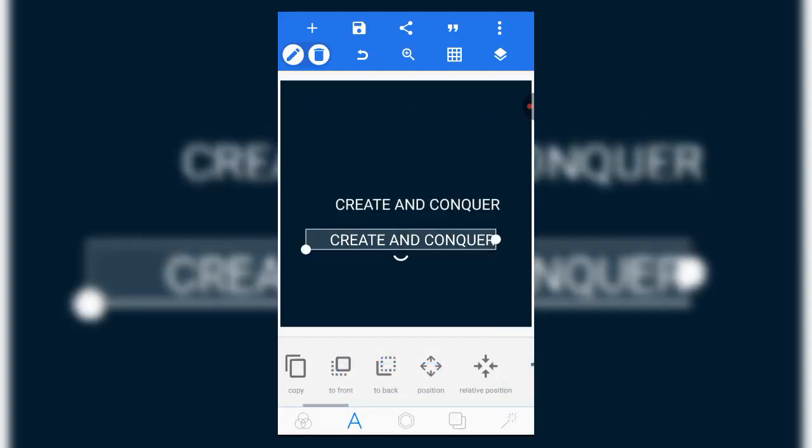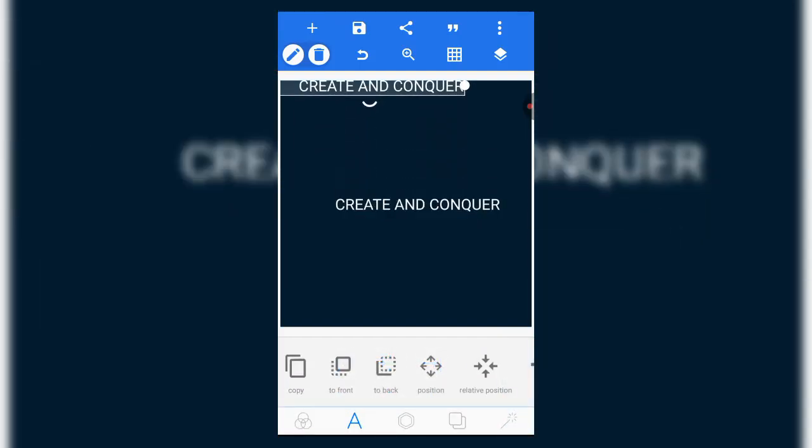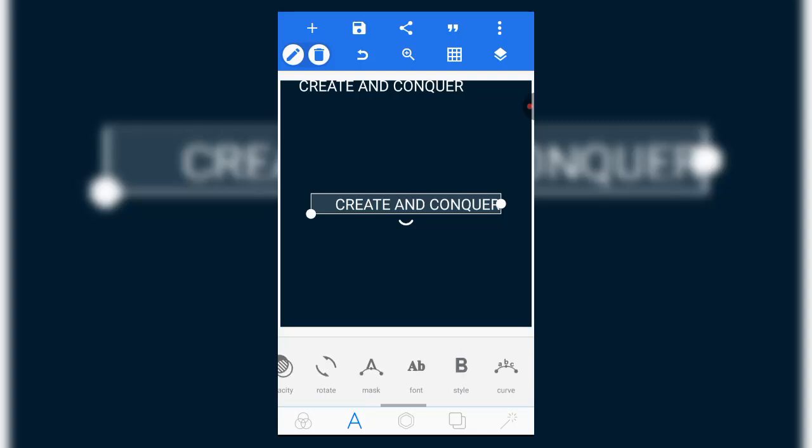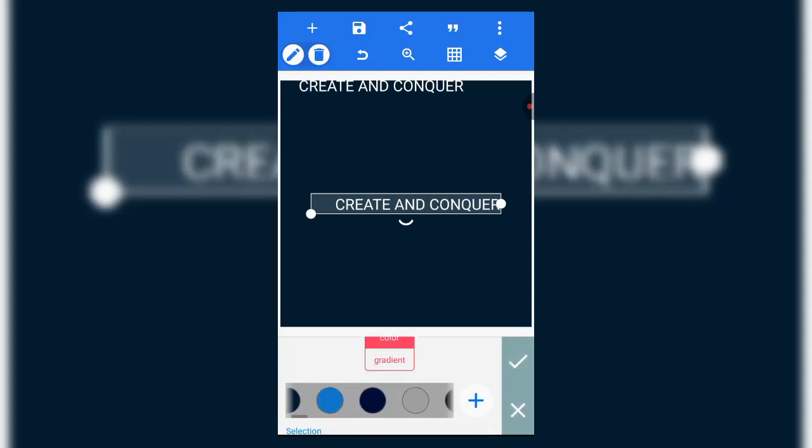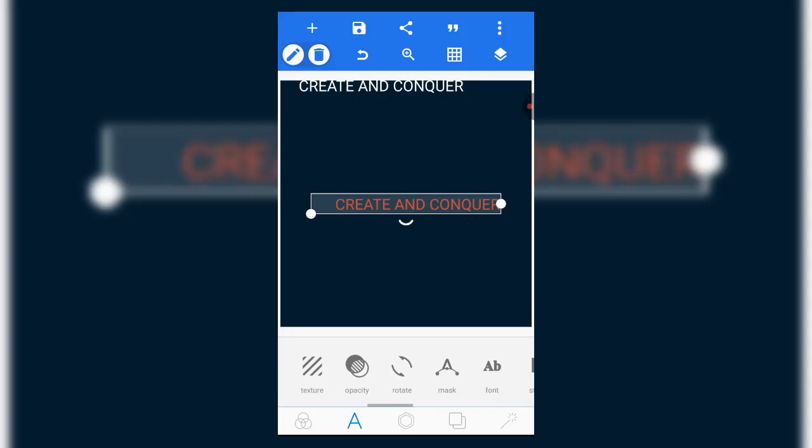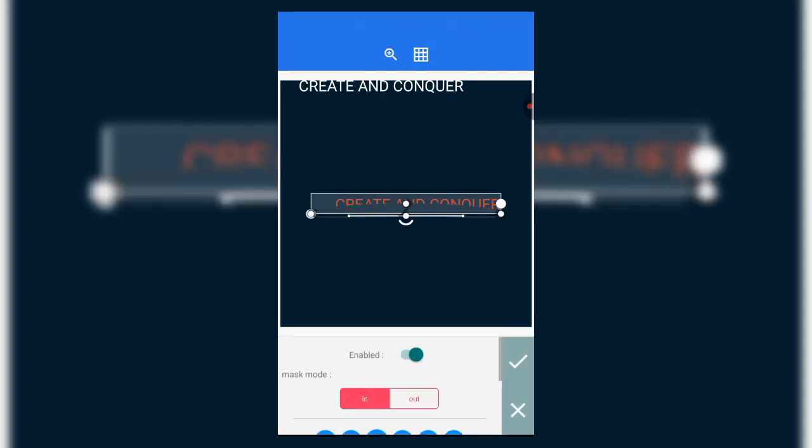I position this guy. Let this guy be up. Now after, what I'll do is let me just change the color to something red. Yeah. After changing the color, I want to mask. I'll mask in. After masking, I confirm.